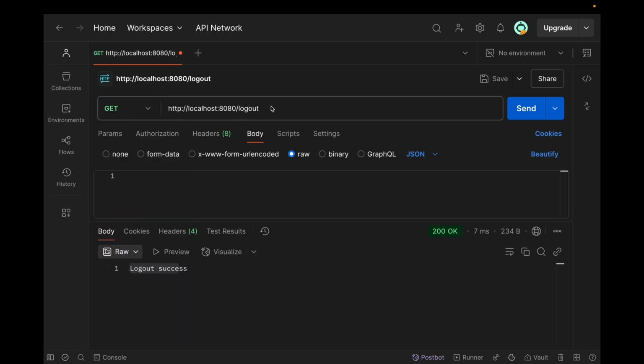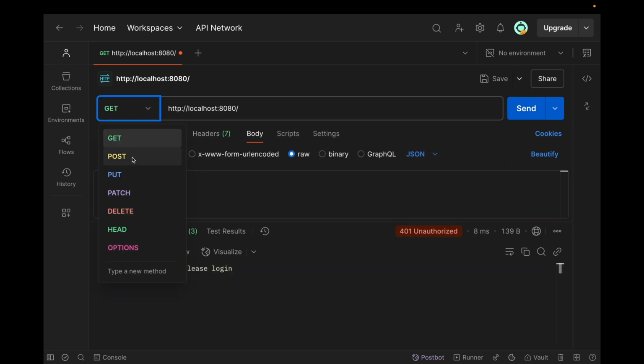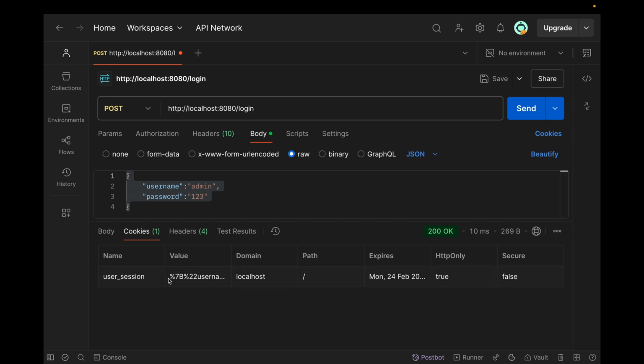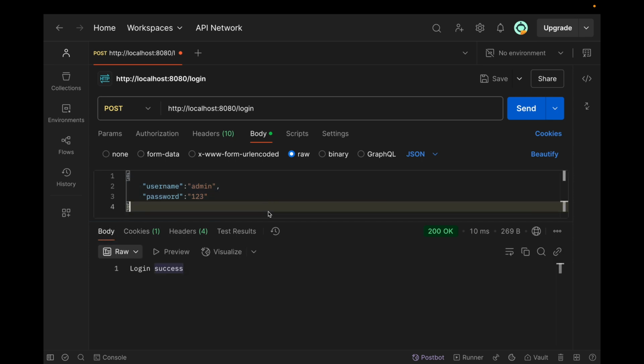So we won't be able to access the protected route. So it says unauthorized, please log in. Now we can try to log in again. So you can see login success and the cookie has been set again. So it is working as expected.